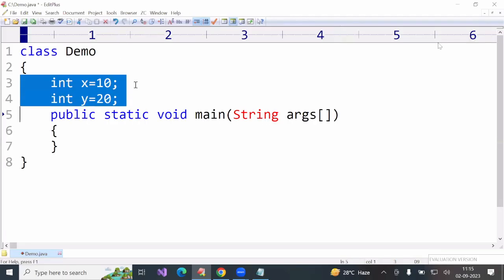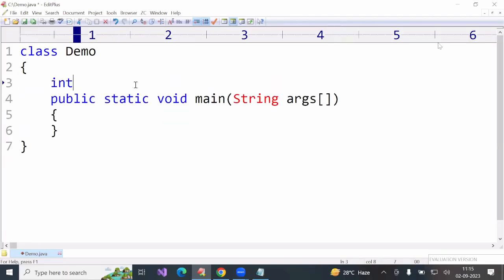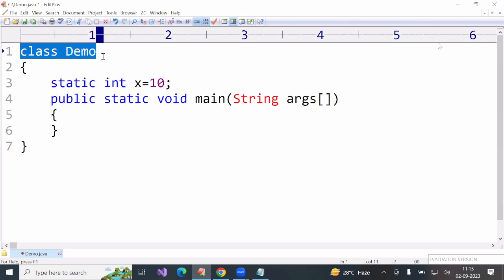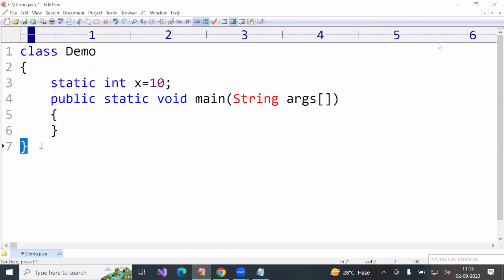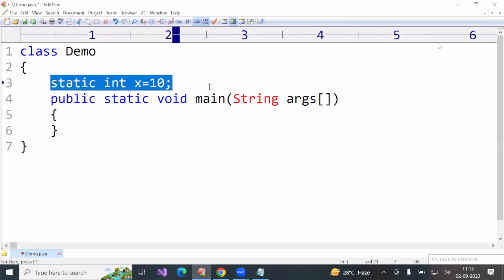See, here it is a class variable: static int x equal to 10. Whenever the class is loaded into JVM memory, this memory is allocated. Whenever the class is unloaded, this variable's memory is deallocated.